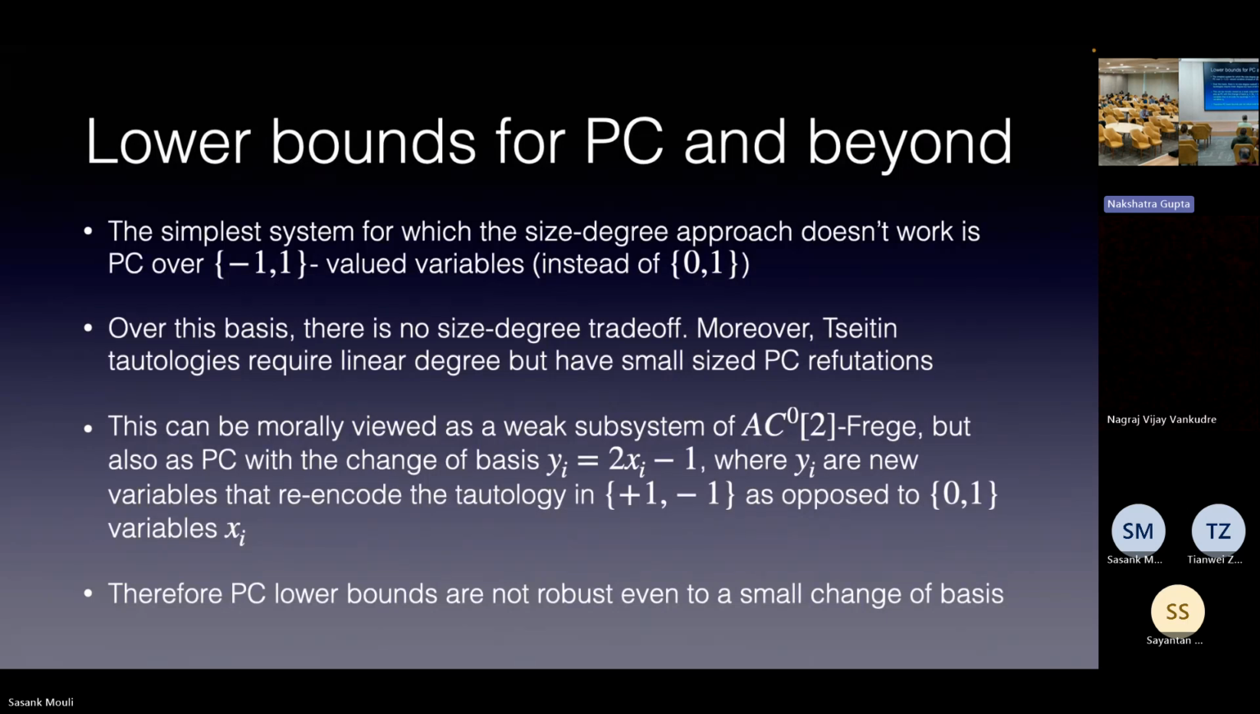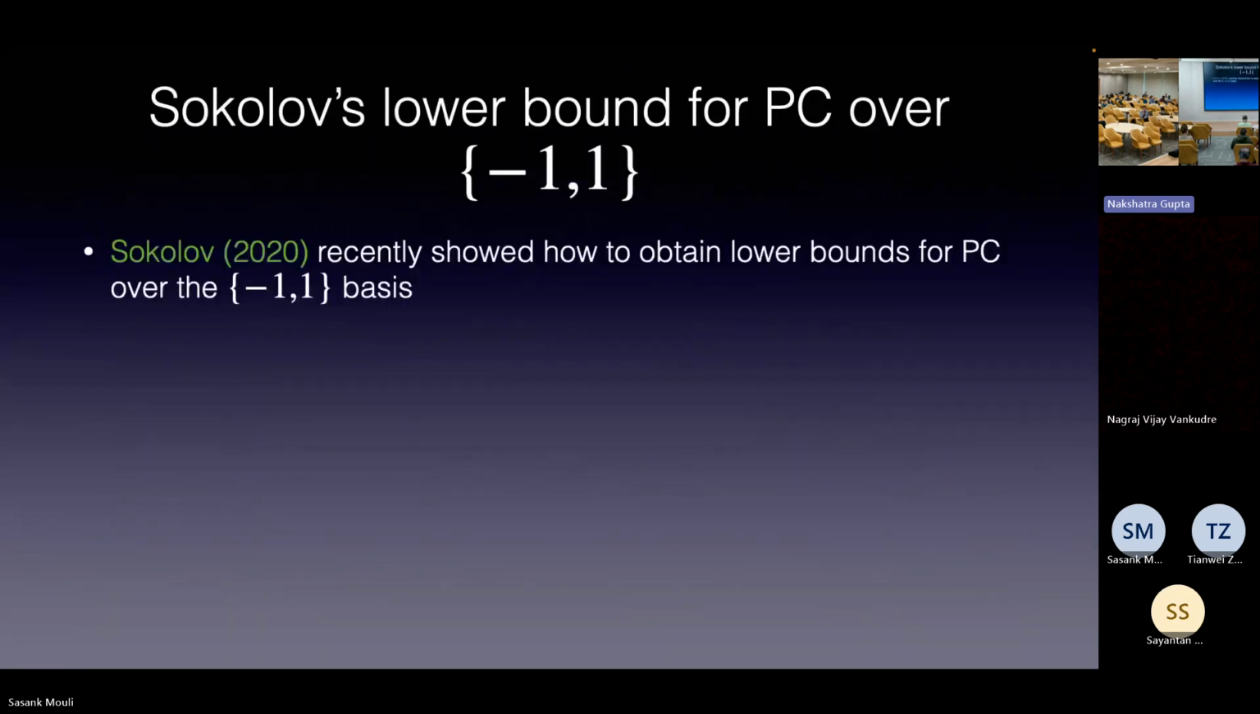And the state was that PC lower bounds were not even robust to this small change of basis. And so then the first breakthrough actually came due to Sokolov in 2020, where he showed how to obtain lower bounds for this system PC over the plus minus 1 basis.